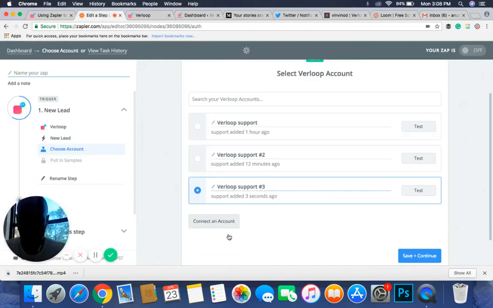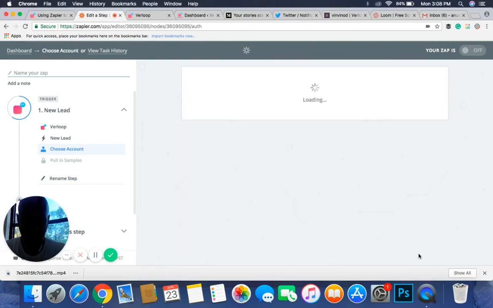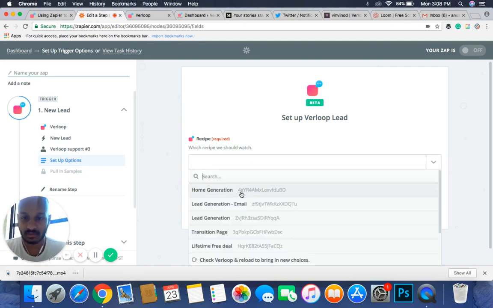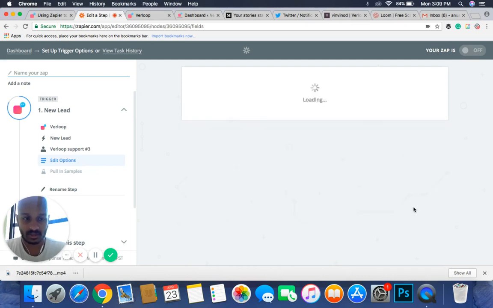Once you're done, you see Verloop support 3 has been added. Hit save and continue. In your setup options, you get to choose which recipes you'd like to connect with. So click Home Generation and continue.